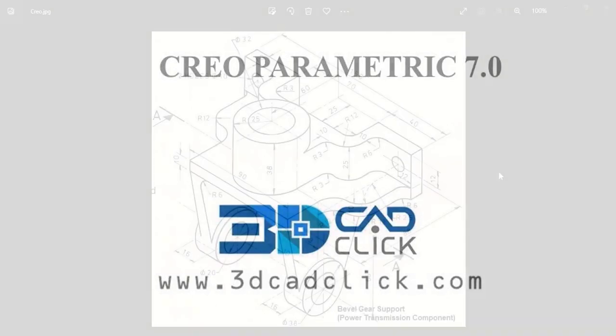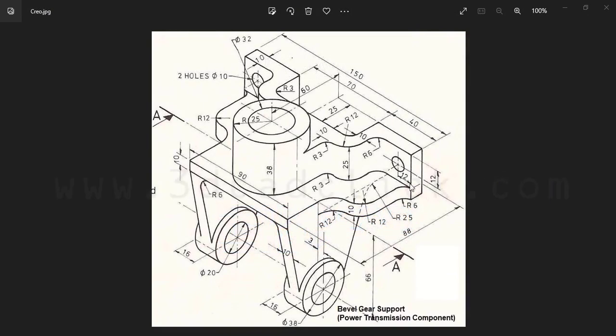In this video, I am going to explain how to design bevel gear support using Creo Parametric part design interface. This is the isometric view of bevel gear support. Bevel gear support is one of a power transmission component.